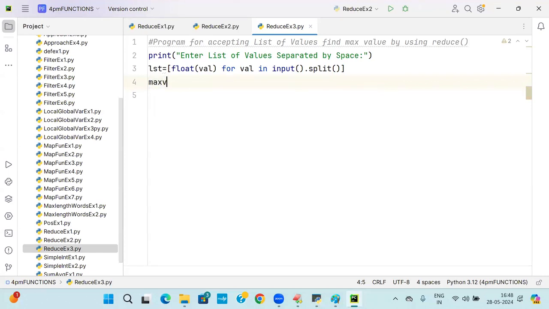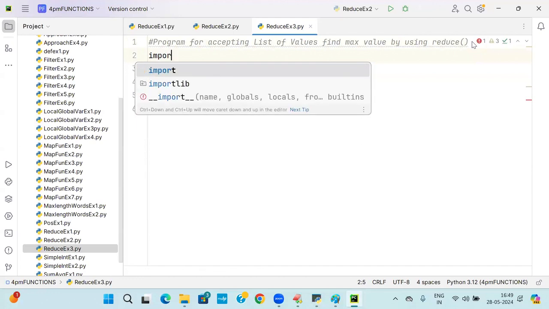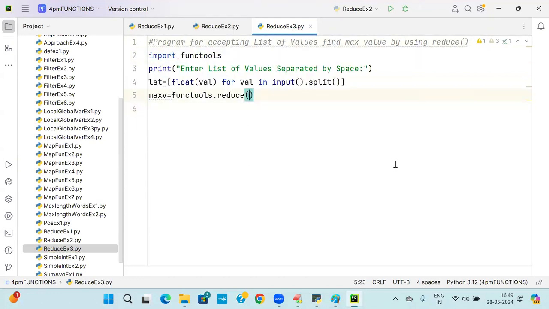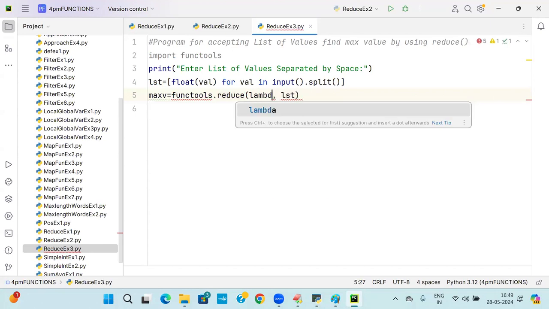Tell me. max v is equal to functools dot reduce. Import what? functools. functools dot reduce. I'll write function name comma what? Iterable object. What is my iterable object already written? lst. lst is written. Now I need to write the function name here. I need to write a lambda function, an anonymous function. Come on, tell me now. Lambda, okay.